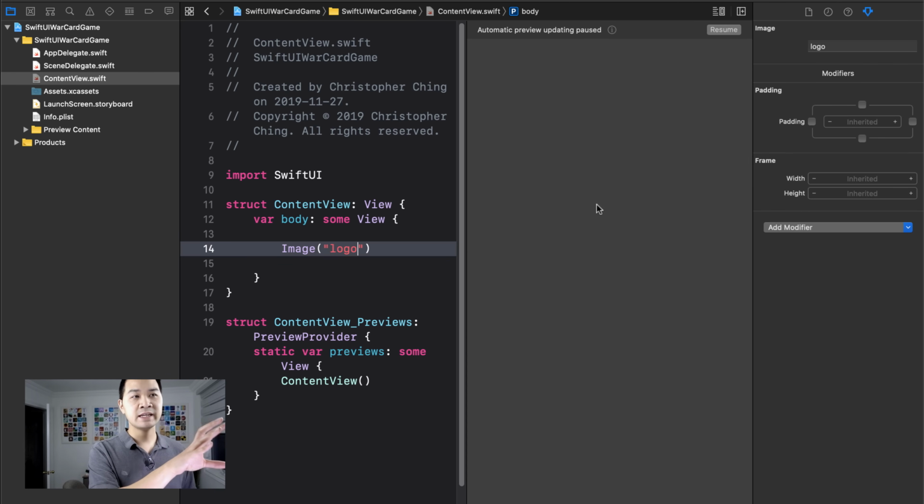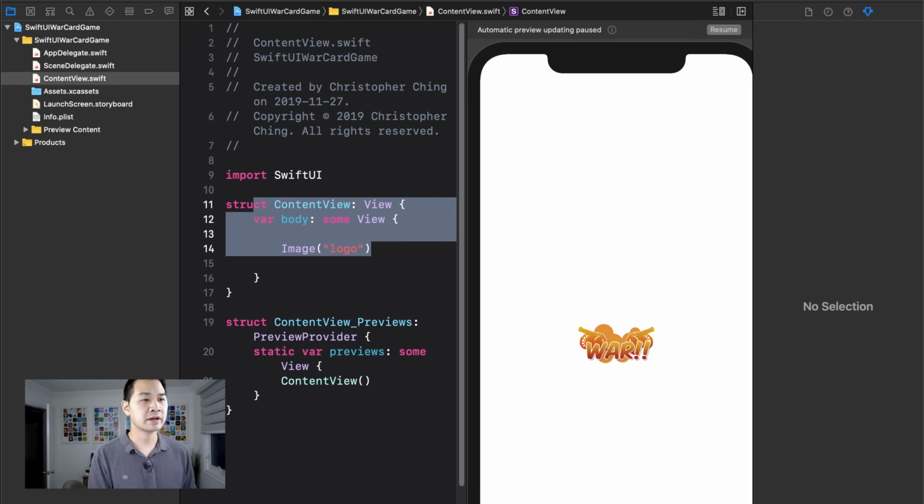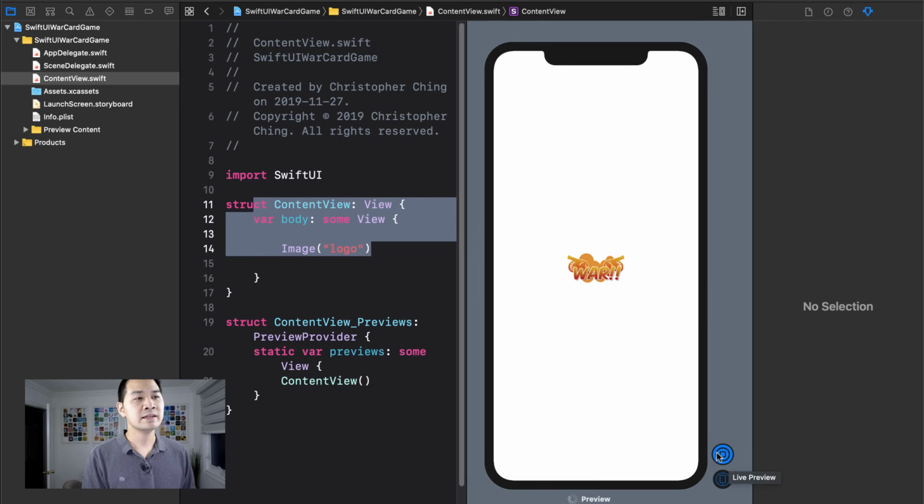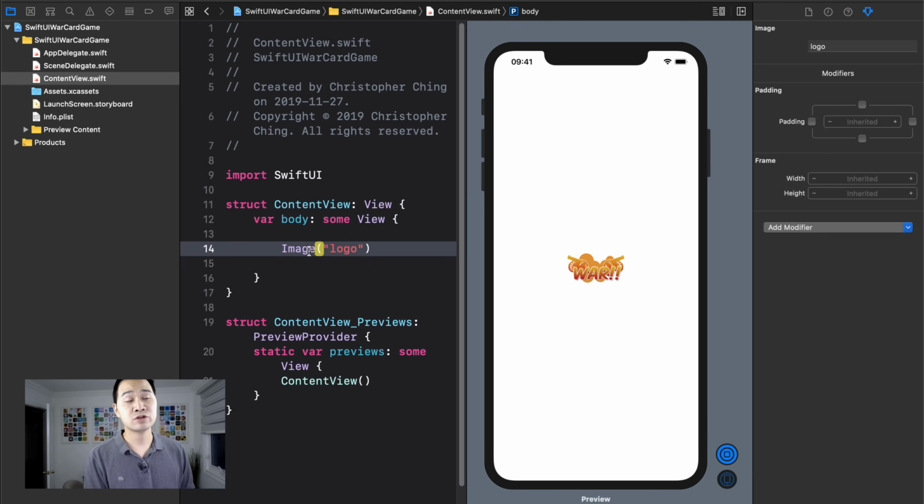If you're not seeing any changes on the preview, all you have to do is click resume. It's going to go ahead and compile that code that you have and generate a preview. Essentially, it's a simulator. It's running it in the background. You can do a live preview. That's this button right there. So if you click and enable that, this is going to make it so that as soon as you make a change, it's going to update there. All right, so that's our image.